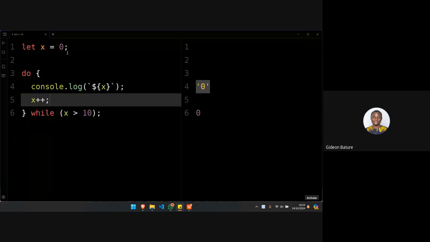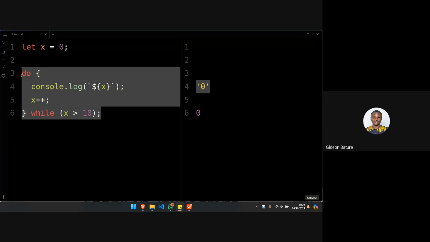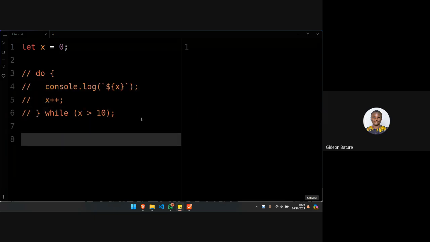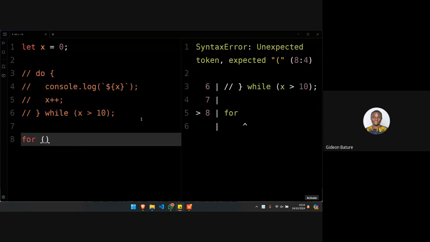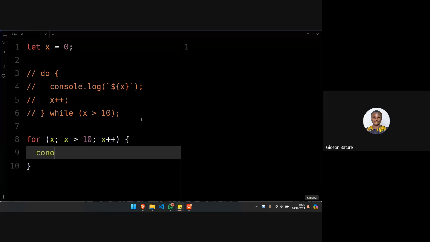All right. So now you can see, if it were our for loop, it won't work. So how do I know? Now let's try the for loop and see. Let me comment out this code, and then let's try a for loop for this same code. So we have already declared our x, and then x is greater than 10, right? And then for the update, I will say x plus plus. So inside our body, let's say console dot log x. So you can see, did it run?